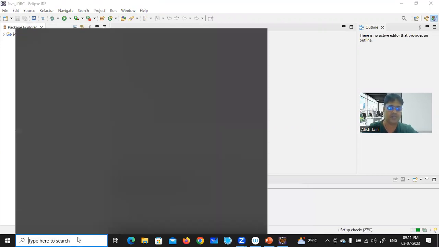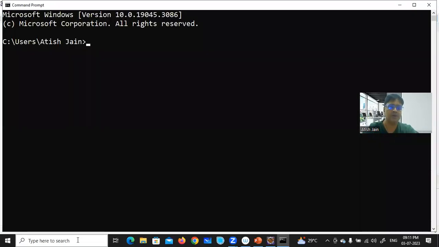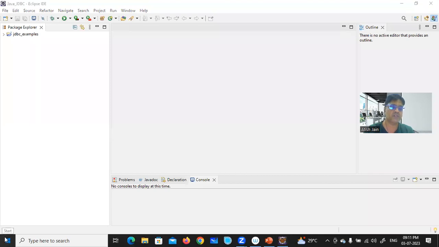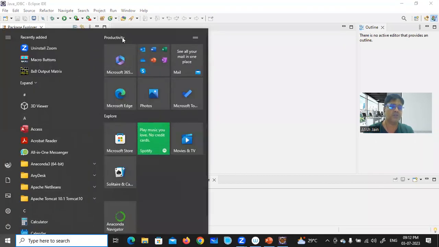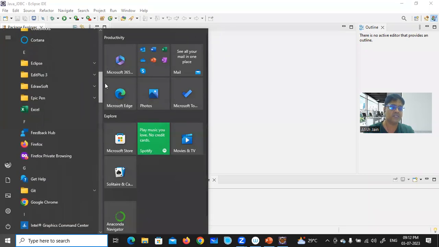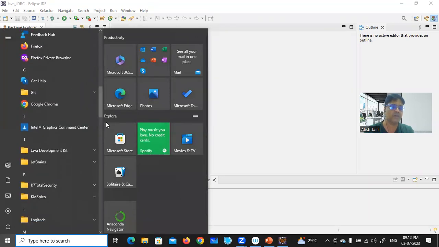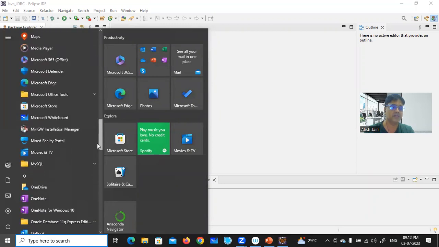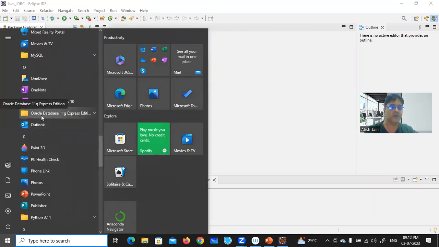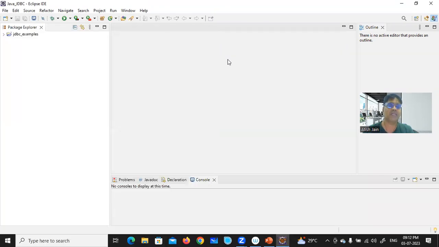Now, if you want to check the version of Java, you can go to command prompt. You can say javac -version. So I'm using Java 17. This is the version I'm using. Okay. And I'll show you the version of your database. You can go to the search bar and search for Oracle. If Oracle is installed on your machine, then you can see here Oracle Database 11g Express Edition. So I'm using Java 17 and Oracle 11g.